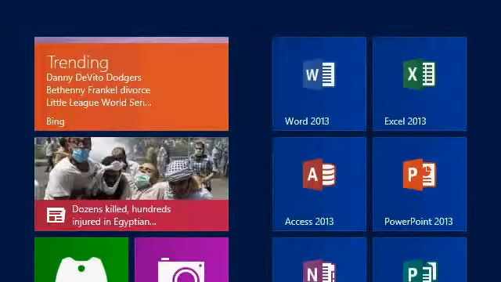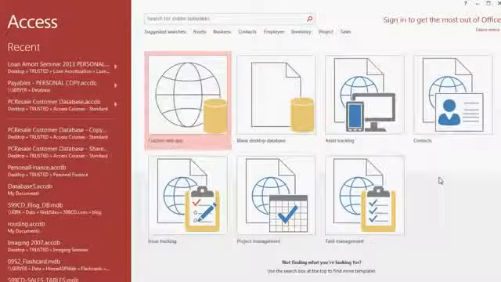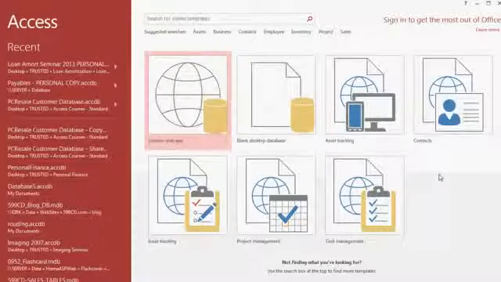If you're using Windows 8, go to your Start menu and find the Access 2013 tile. Once you start Microsoft Access, you'll see this screen. Unlike Word and Excel, Access does not automatically start you up into a blank document. We have to first create a database file, a shell for all of our stuff to go into, our tables, forms, queries, and so on.